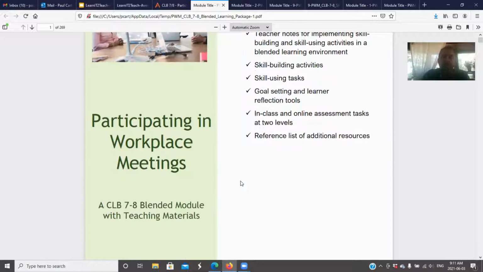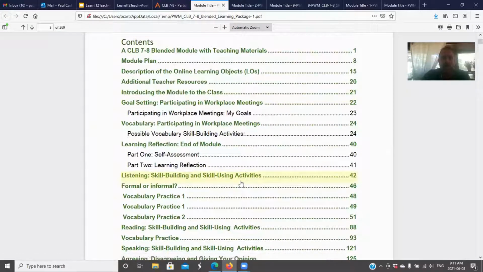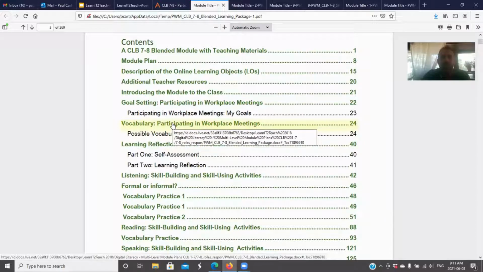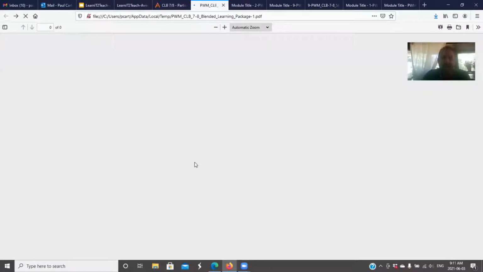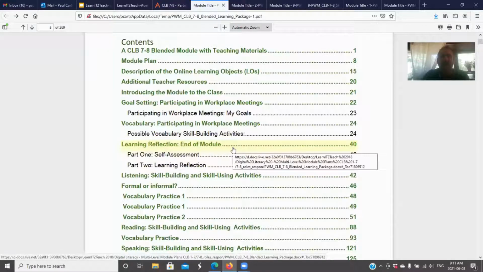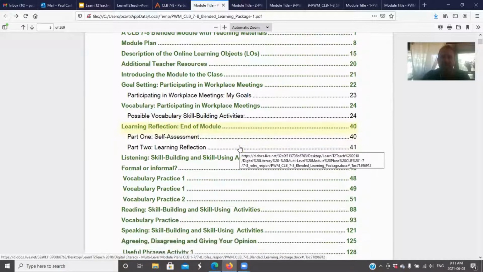As a teacher moves through this blended learning module package, you can find the contents here, and these are hyperlinked, so you can jump to these different sections. So for example, vocabulary. If I jump to the vocabulary section of this document, that didn't work. I'm going to go back and I'm going to scroll down. I'm sorry, I forgot that I opened this in Firefox. If I had opened this in Adobe, these would be taking me to the right section.